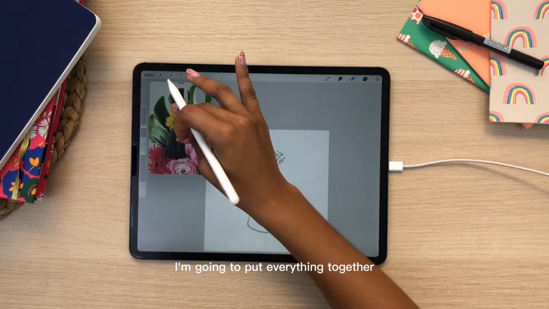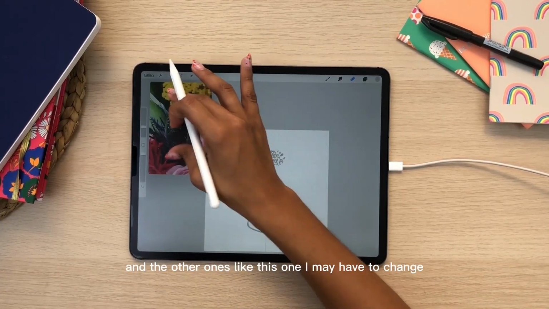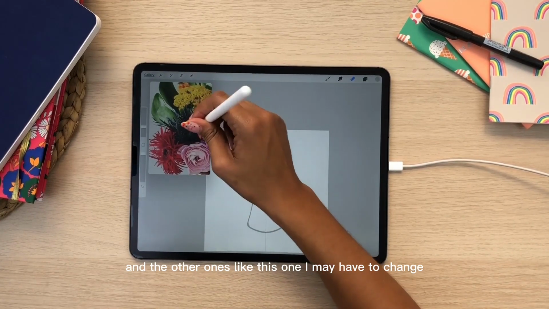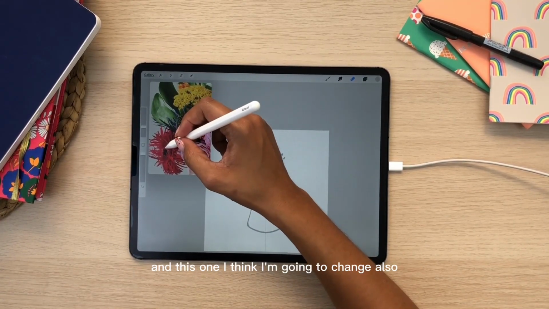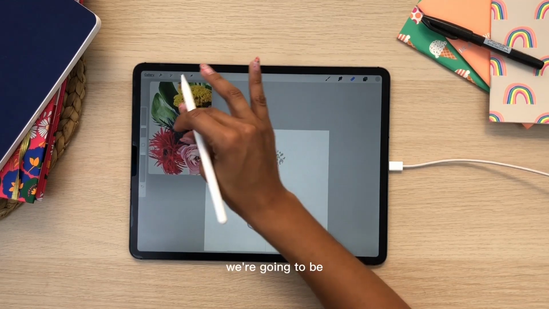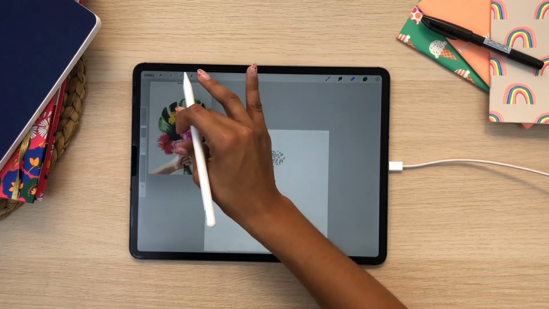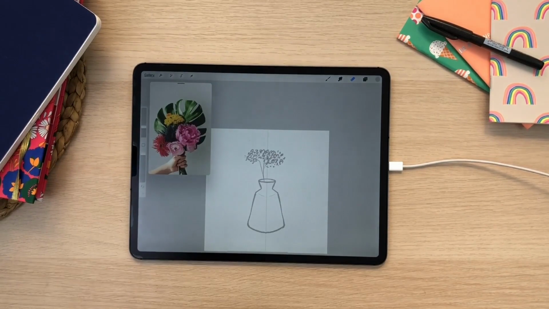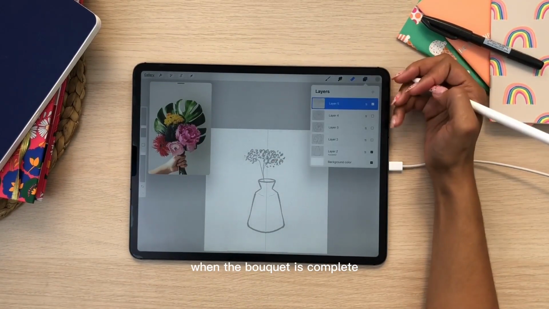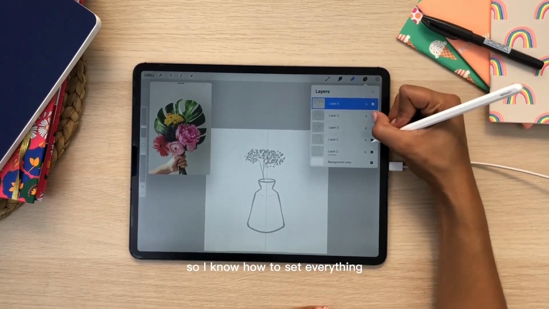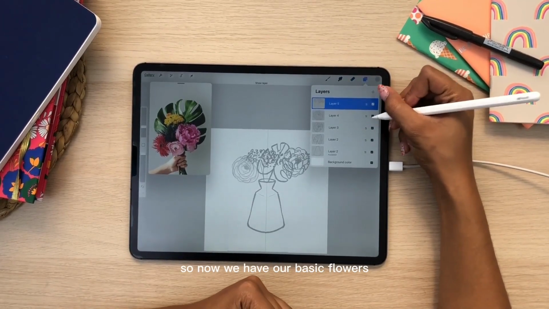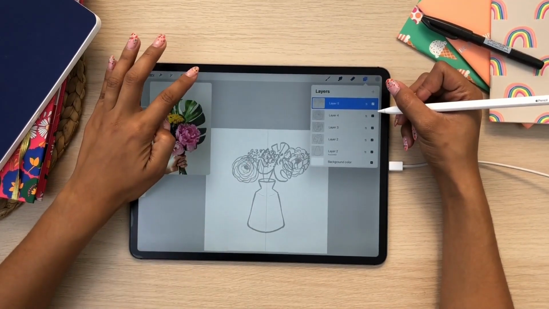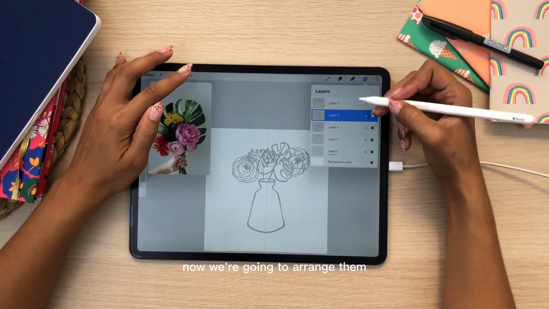I'm going to put everything together, and the other ones, like this one, I may have to change, and this one, I think I'm going to change also. We're going to be drawing them when the bouquet is complete, so I know how to set everything. So now we have our basic flowers. Now we're going to arrange them.